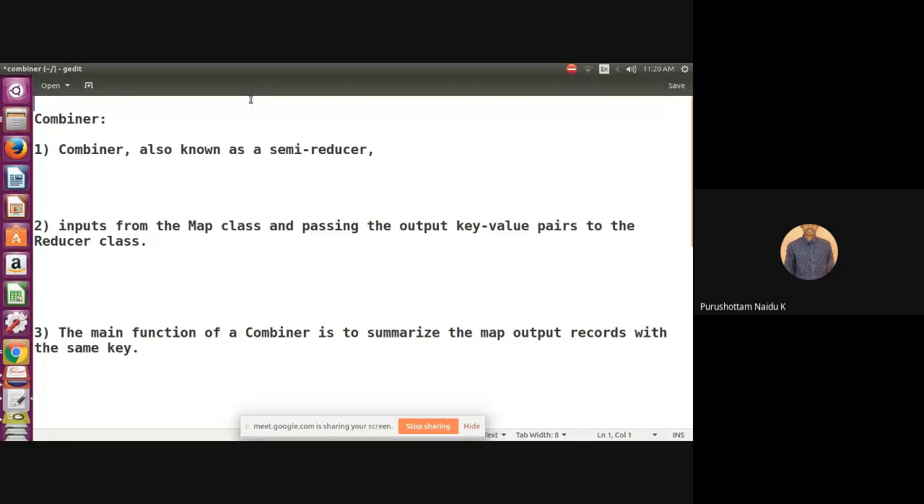Also known as semi-reducer. That means the logic we write for the combiner is similar to the reducer code. There are no changes in the combiner code and the reducer code. That's why the combiner is also known as the semi-reducer. Clear? The combiner is maintained in between the mapper and reducer.